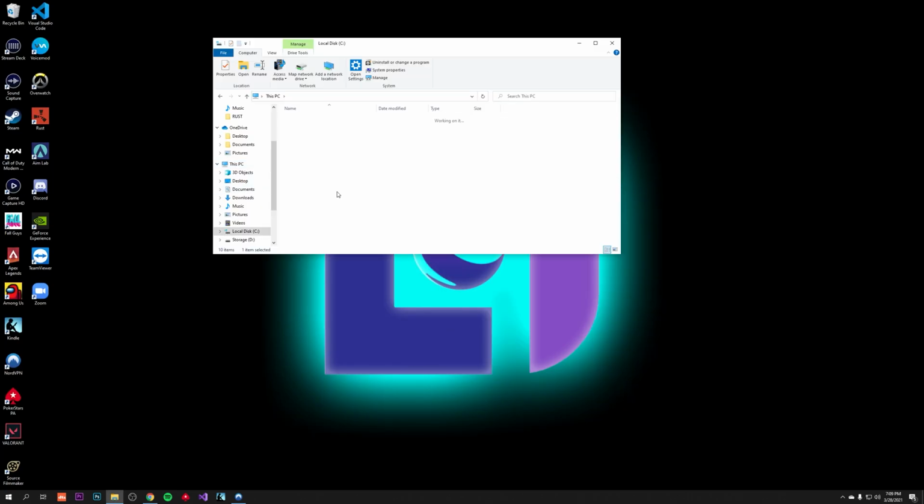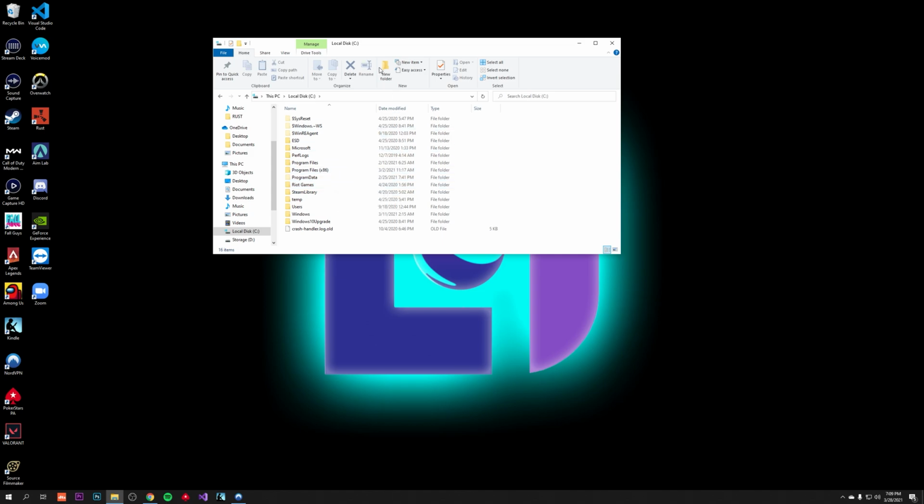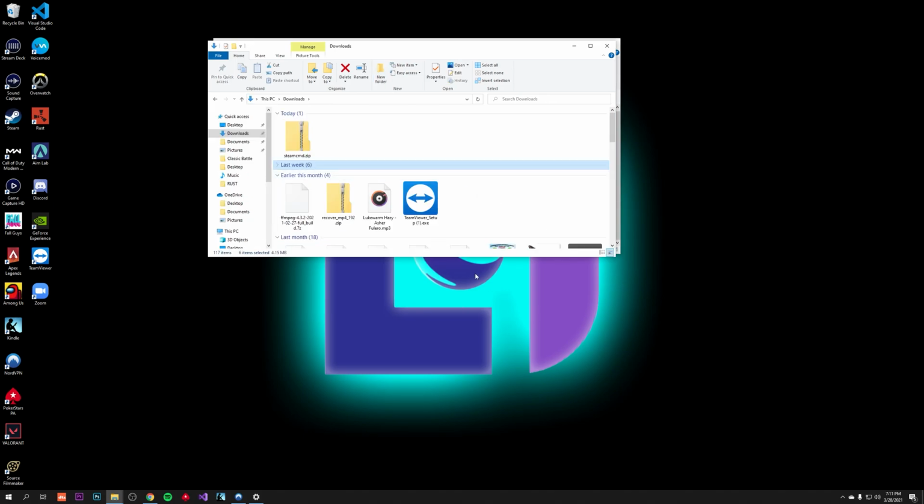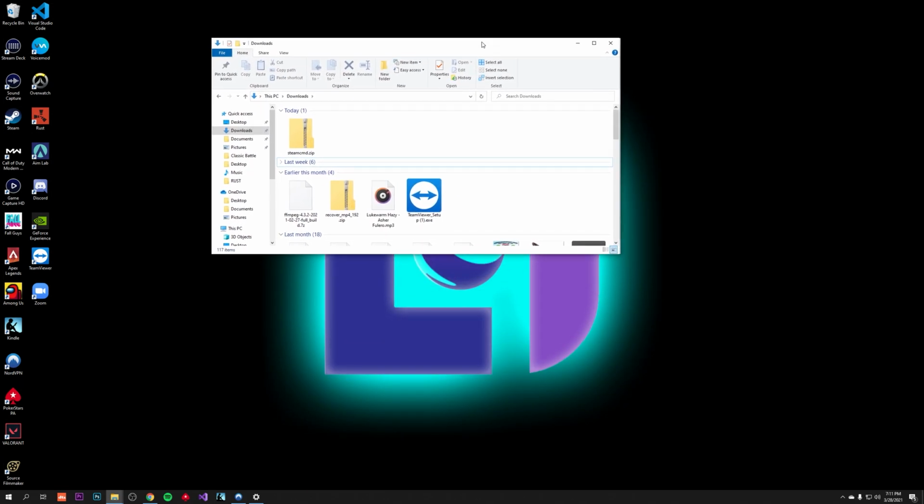All right, so we're going to start off by going into our C drive and then creating two new folders. One is going to be called SteamCMD, and the other one's going to be called RustServer, just like this. After you finish making those two folders, you're going to go ahead and download the steamcmd.zip. The link for that download will be in the description.